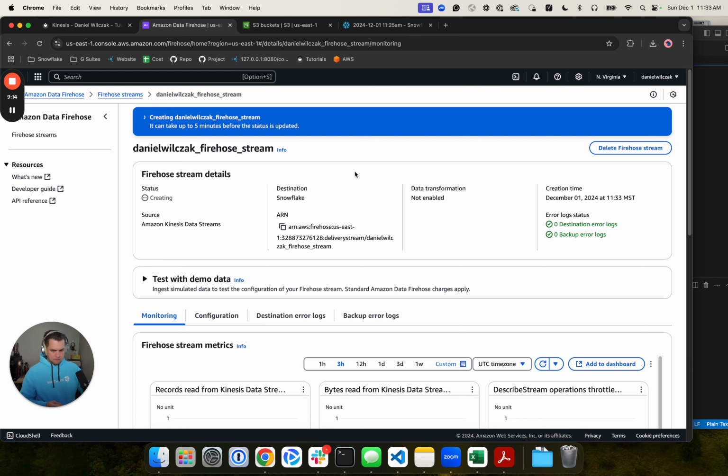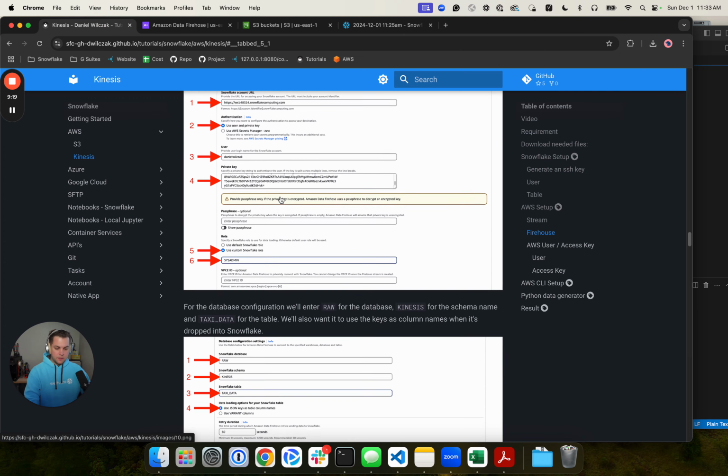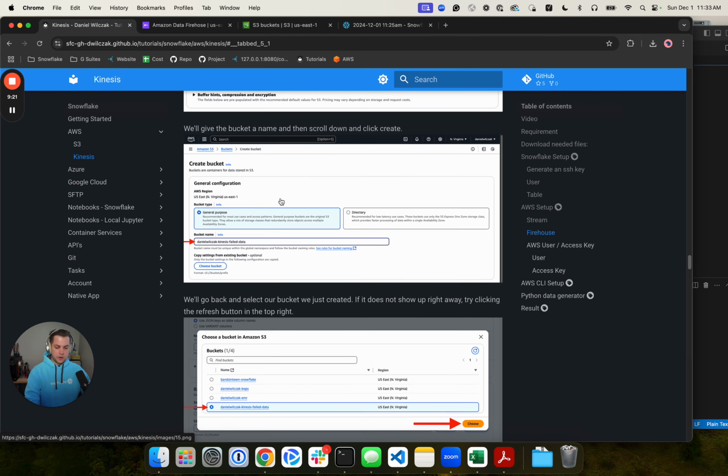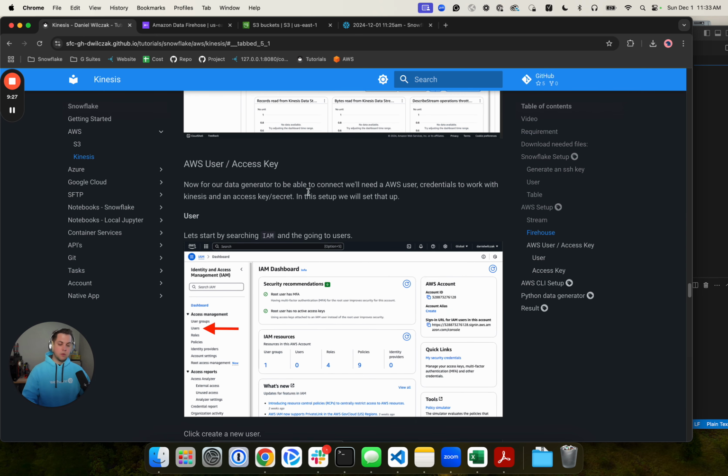Now, if we go back to the tutorial, we could skip through all of this that we just accomplished, but it goes over everything I just did. Great, so we're back to this step. Next thing is we'll want to set up the AWS user and access key. The idea here is that when we're generating this data to load it into Kinesis, we'll actually need a user who has permissions to be able to access the Kinesis stream itself.